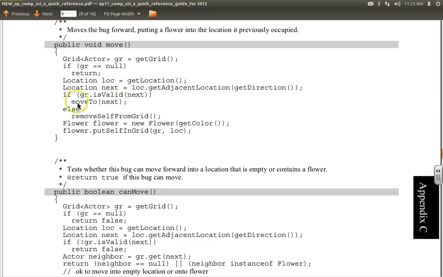All right, so look at this. If gr.isValid(next), move to next. Wow, they keep writing these methods that are all calling each other. So if the grid is valid at the next location, then move to that next location. Else, remove self from grid. What if the else is happening? Then the next location wasn't valid, like it's off the grid or something.